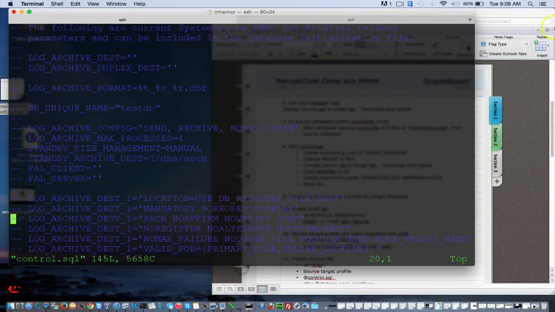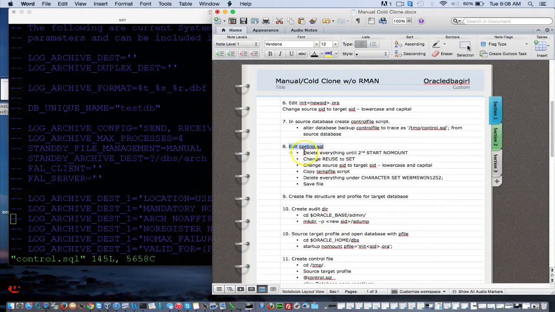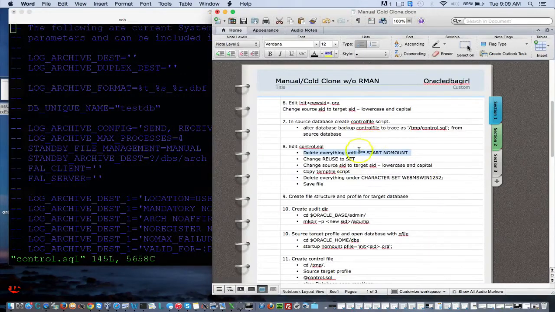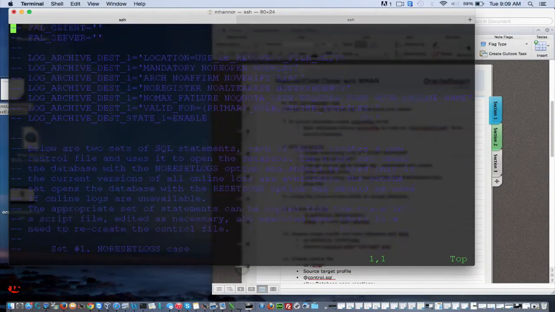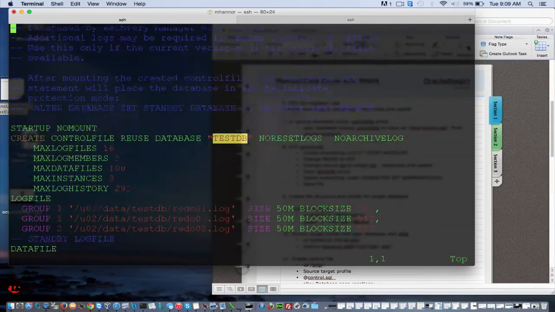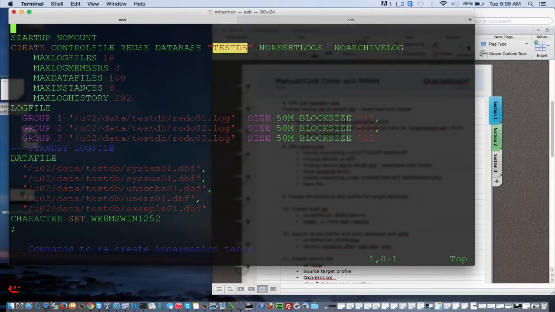Okay. Now we're going to follow step by step here so that we would know what to do. The first line says delete everything until second startup NoMount. So let's start there. We're going to go all the way to the top. And remember, it says to delete everything until second startup NoMount. So I'm just going to start hitting D. And I know I'm going a little fast, you all, because for the most part, you should be comfortable doing some of the things that I am doing. I'm just really trying to walk you through the cloning process.